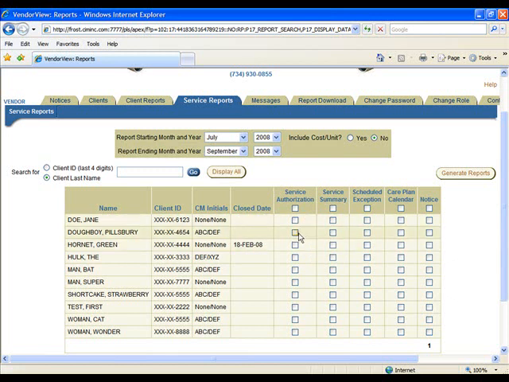If you choose to generate one of these reports and you get a "no data to report" message on the report, what that means is there's no template or scheduled exception in the month that you've chosen to generate the report for.